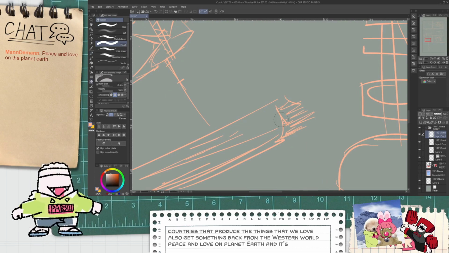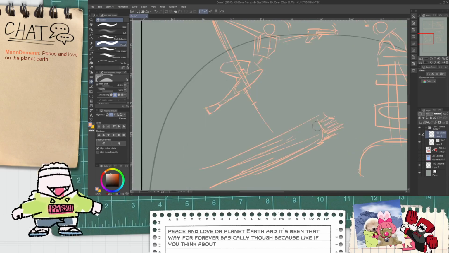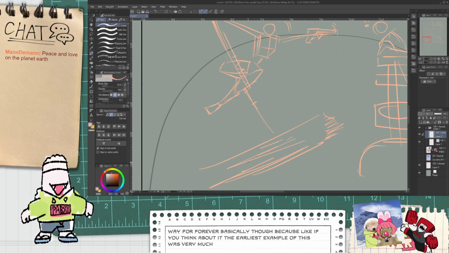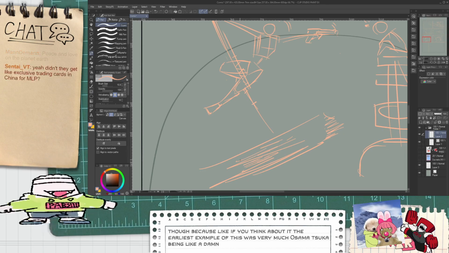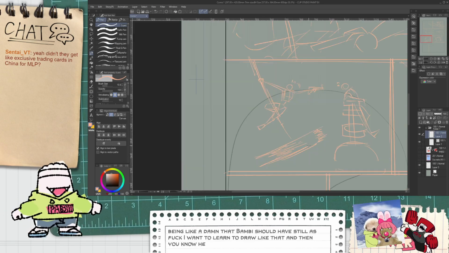And it's been that way forever, basically. If you think about it, the earliest example of this was Osamu Tezuka being like, damn, that Bambi stuff is dope. I wanted to learn to draw like that. And then he went on to invent an entire medium.